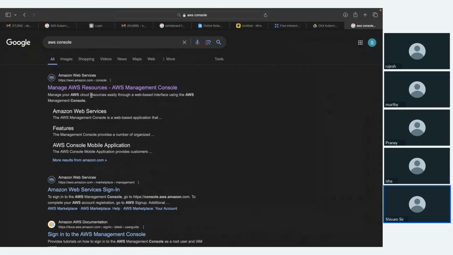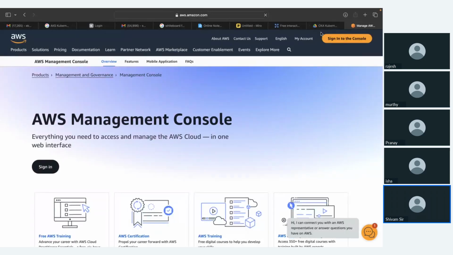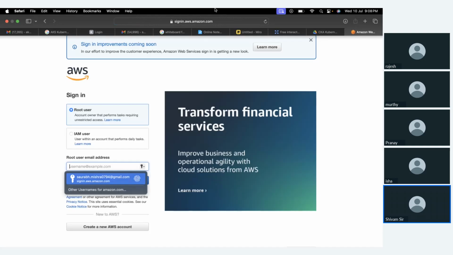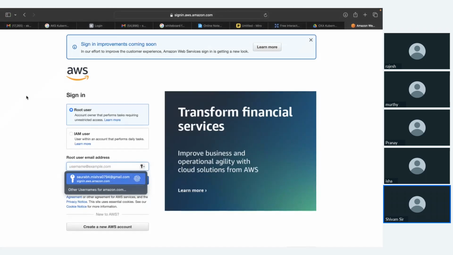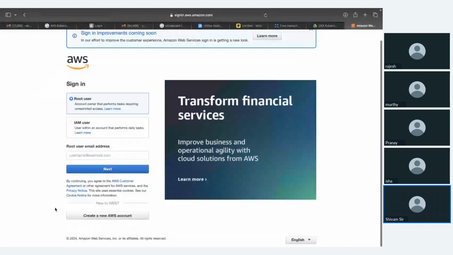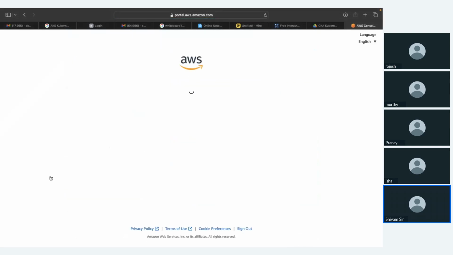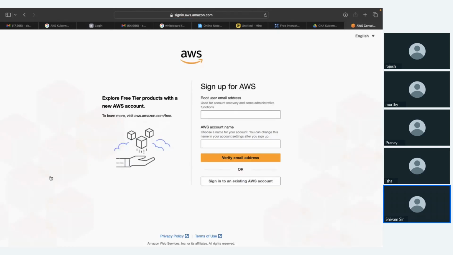First you go to AWS console. Let's sign into AWS console. See, I have my account here, but you need to create a new account. So go to create a new account. Here you will have to enter your email address. Let's say XYZ at gmail.com.